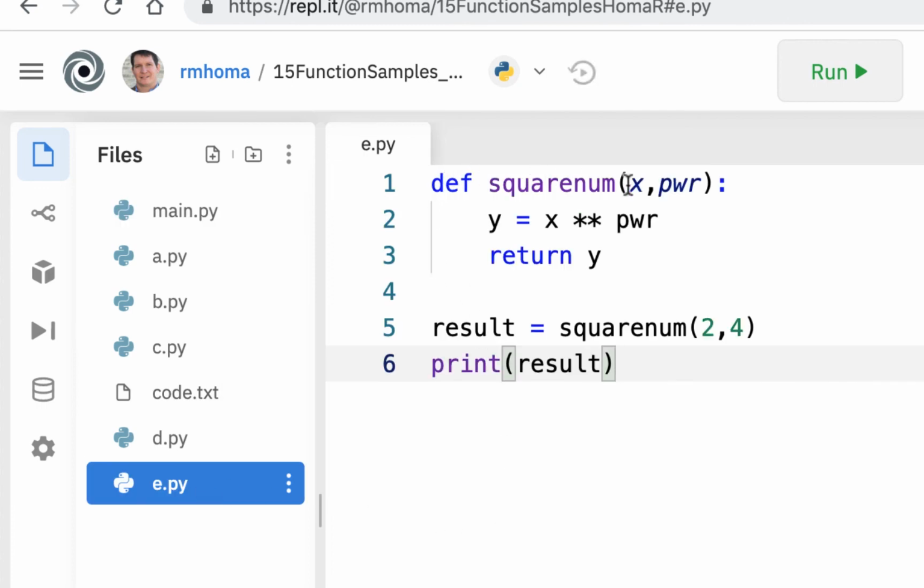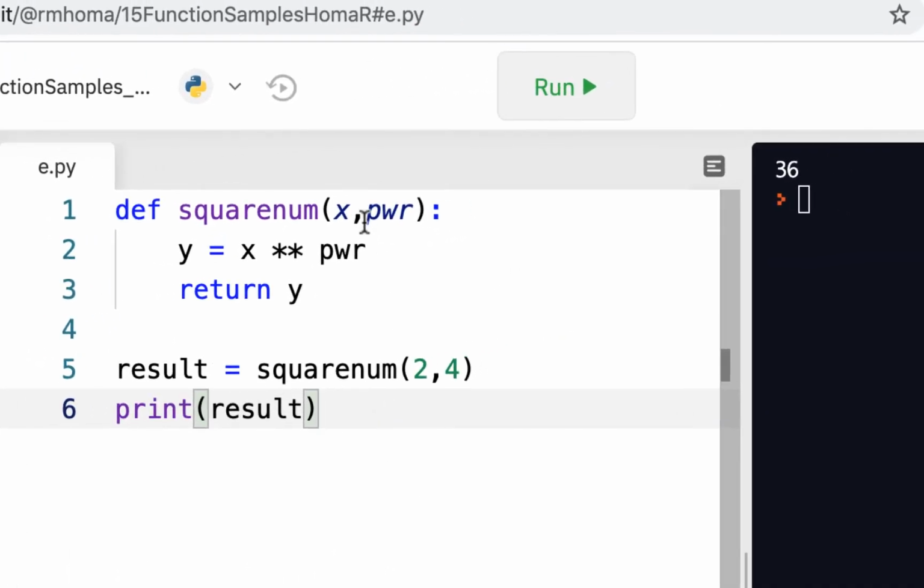Now again, we have our function definition, and it's using two parameters. It's using a parameter x and a parameter power. Now again, this is the same thing as if you did x equals 2 and power equals 4, and you had nothing in here, and you didn't send any arguments. You could do that. And if I did this, let's just see what's going to happen.